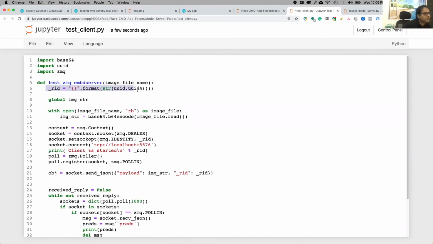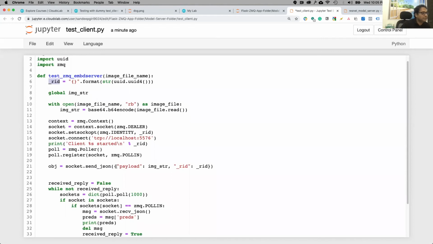So first of all, it's randomly creating an ID, because in our server, the way we have implemented it, every request expects an ID and payload in the input. So basically this is what we are going to send. This is a dictionary. A dictionary is a key-value collection containing two things: one, payload, which is an image string, and second, the request ID with the name _RID, which is a random value.